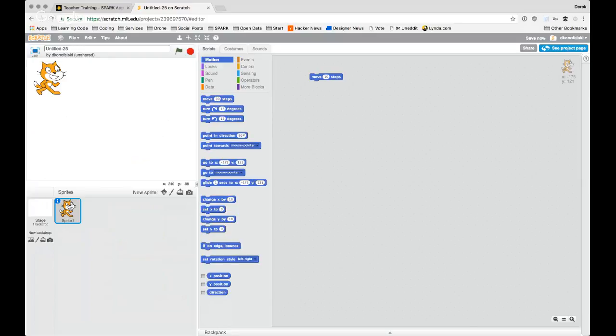So we'll start with that first block that we dragged in. If I drag in the move 10 steps block, how do I figure out what this does? There's two different ways that you can do this. One is you can just double click on that block either here in the work area or here in your scripts panel. If I double click on that, my object, which is the only one that I have right now, Scratch the Cat, will perform whatever that action is.